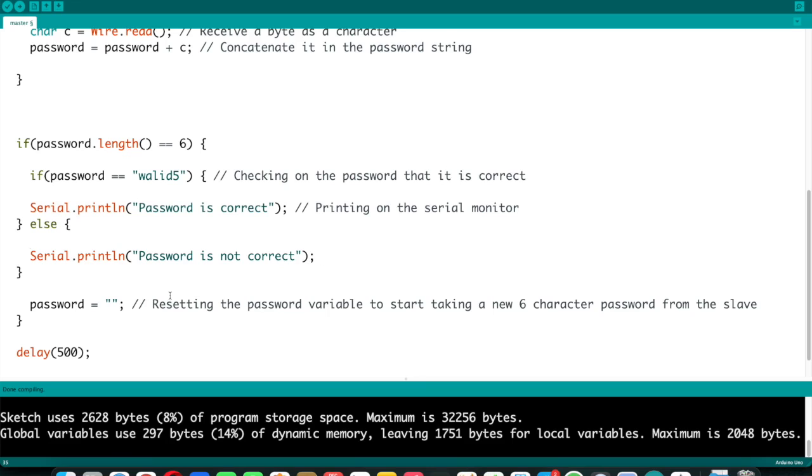Therefore, I inserted the checking condition inside the condition of if password.length is equal to 6. Because here I'm checking on the 6 characters sent by the user. If they are equal to my password, I will print password is correct, else I will print password is not correct. However, if I only received 1 character, 2 characters, and the user is still sending the remaining characters, I cannot say the password is incorrect. I need to have all 6 characters. Therefore, I move this condition inside what? Inside the if password.length equal 6.